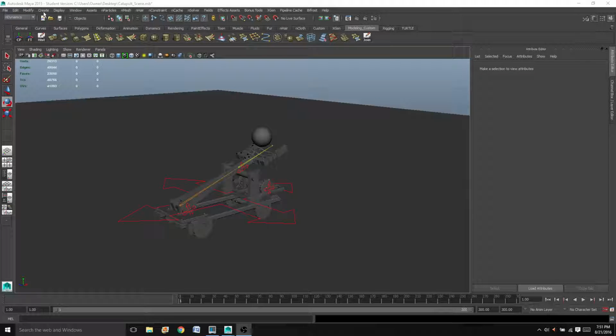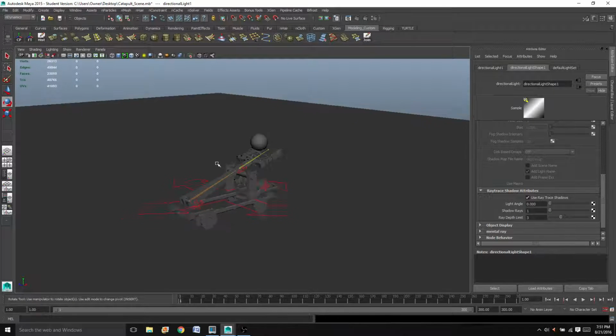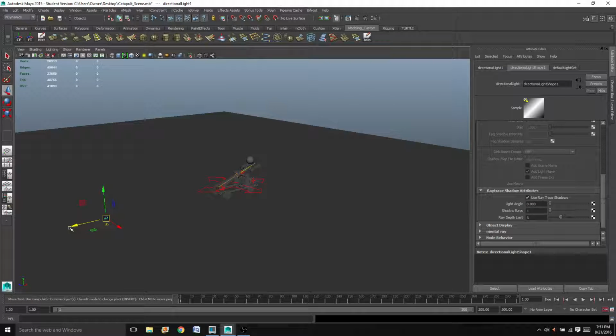So if we go over here, underneath create, we have lights, and directional light is the one we're going to mainly use. The other two we use quite a bit are point light and spotlight. Point light is kind of like a light bulb. Spotlight is like a flashlight. So directional light kind of emulates the sun, so that's the one we're going to go with. Okay, and it just drops it over here in the middle of the floor near the origin.